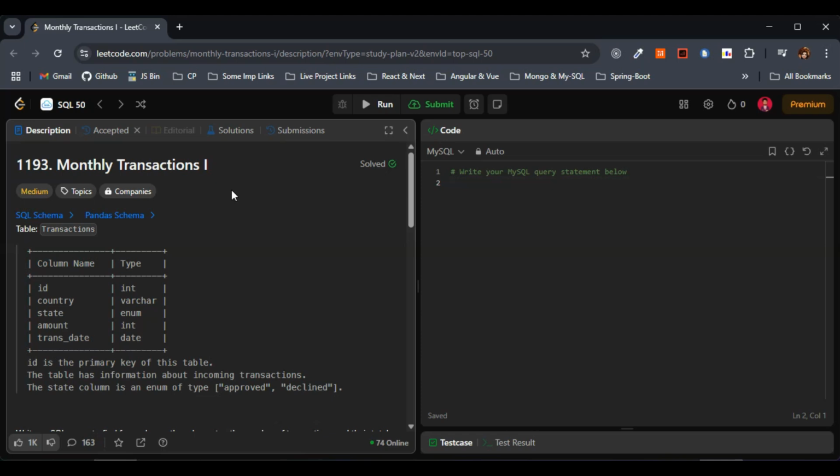Let's come to the input here. We have a transactions table that contains id, country, state, amount, and transaction date. ID is of type integer, country is of type varchar, state is of type enum, amount is of type integer, and trans_date is of type date.